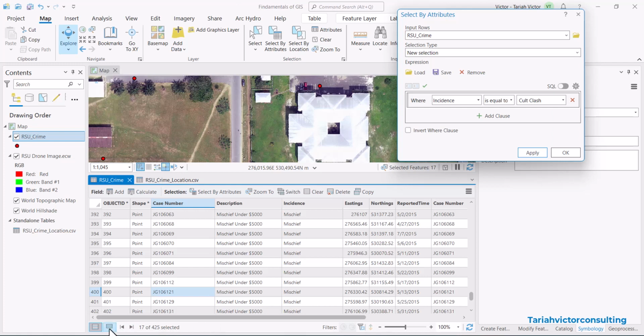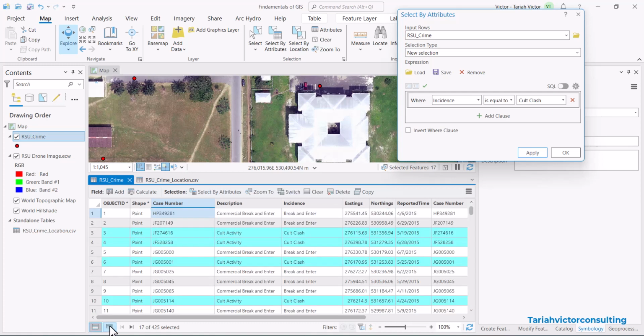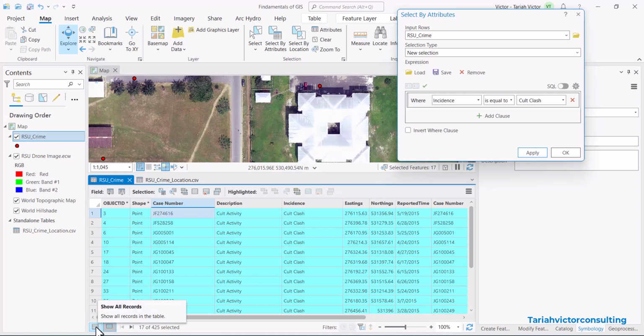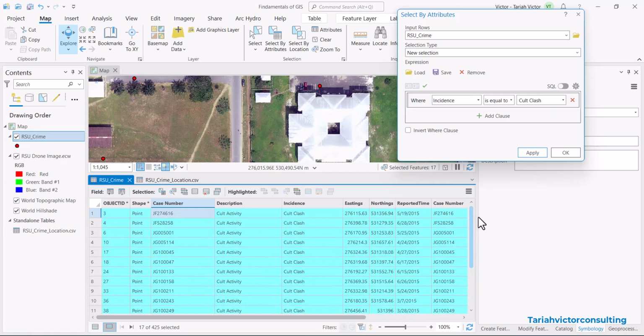In order to see just those queried attributes or records, I'll click on this second section here, the second part, which is select. I'll click on this second part, which tells us to show only selected records. Right? We can see the 17 incidents that took place in RSU that were related to court clash. Good. Now let's take it a bit further.